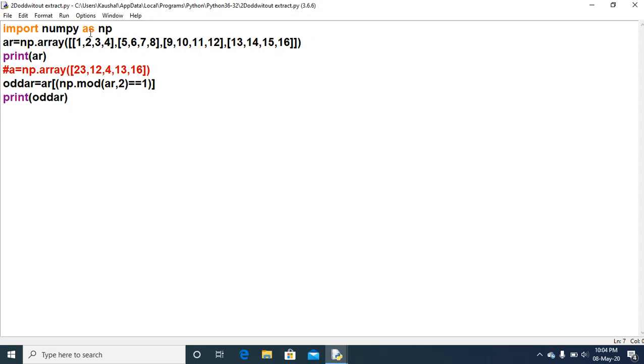Now the question is, if I want to extract the even elements, then what to do? Very simple, np.mod ar, 2 equal to 0. Then what will it return? Wherever the array element is divided by 2 and returns the remainder as 0, that will be returned as an even element. So the only changes that you need to do is, here you will write even ar, and here you have to write equal to 0.